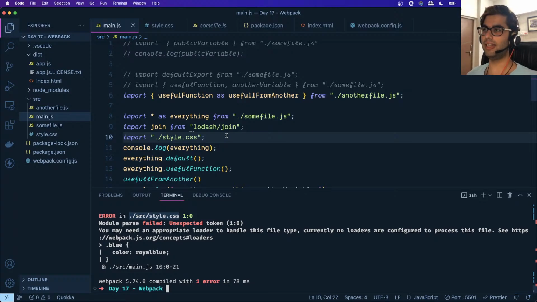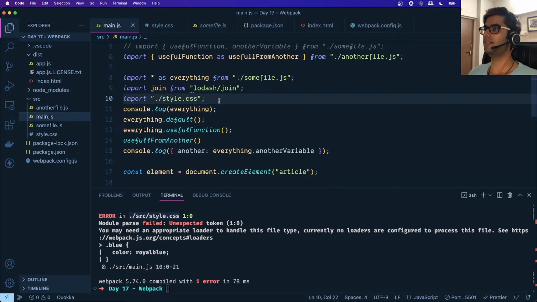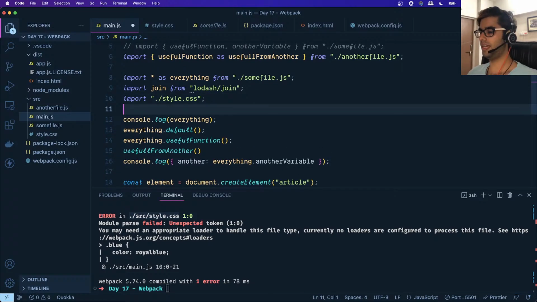For other file types, we need to use a special functionality known as loaders. So loaders allow Webpack to understand different other file types, and we can then use those files as modules and import them over here directly, right? So let's see how we can make Webpack understand that it needs to load the CSS file as a module as well. So in order to do that, we need to install a loader.